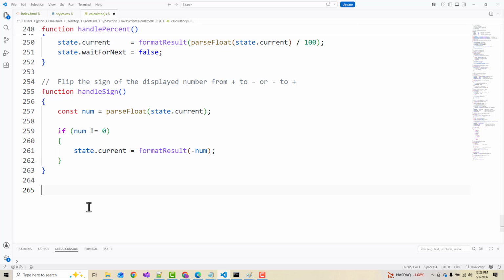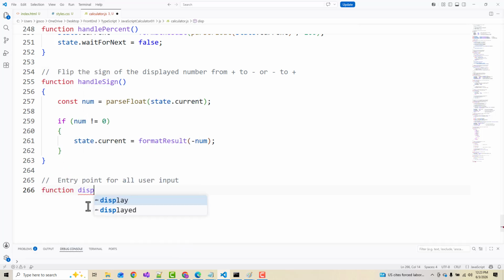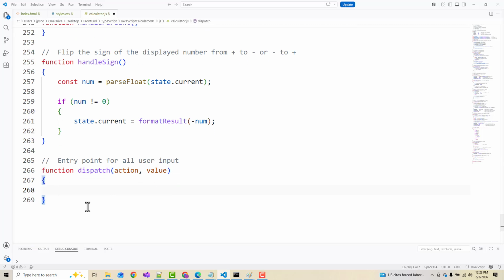Next, we want to have the entry point for all user input. Doesn't matter if it originates from a button click or a keyboard event. This is where we're going to dispatch everything, so we'll call it dispatch. This is just about all we've got left here.